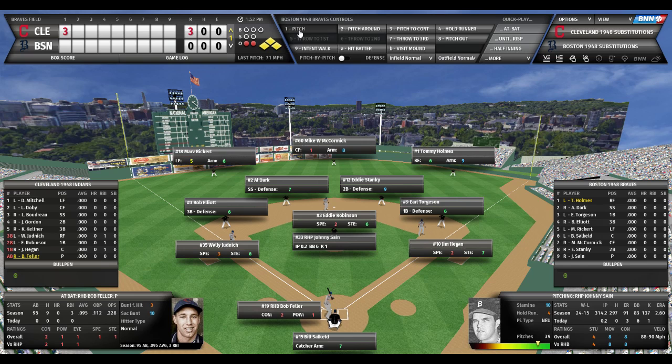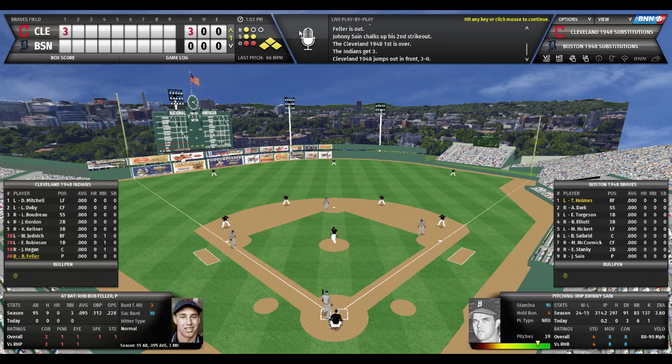Sain has a word with the catcher, Bill Salkeld. Salkeld back behind the plate now. Sain needs to get Feller out. He rocks and fires to Feller. 1-2 count. Swing and a miss. Strike 3. But what a miserable inning for the Boston Braves and Johnny Sain. Cleveland scores 3 without the assist of one single hit. Johnny Sain walks 6.